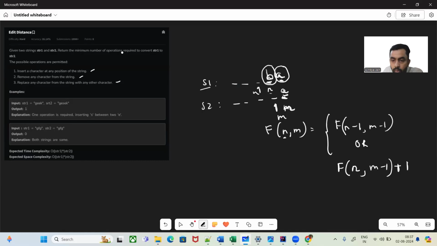Now this is one possibility, to insert. If, for example, we remove the character itself, let's say we remove this B, what was the state of the string? It was B and A. So the second possibility is that we remove this character itself from S1, as we need to convert S1 to S2.